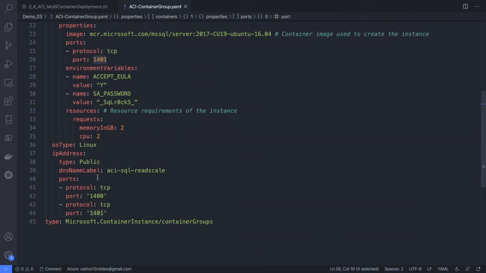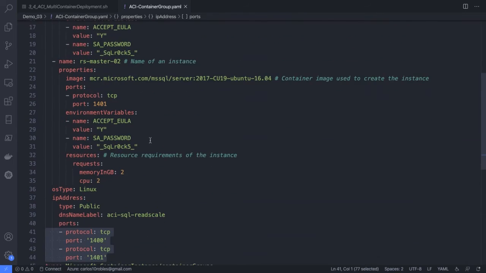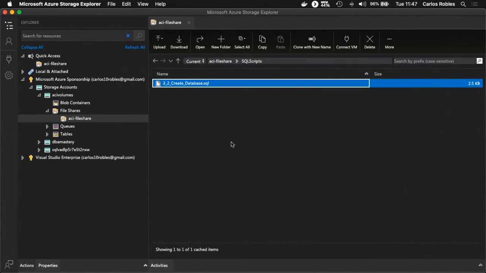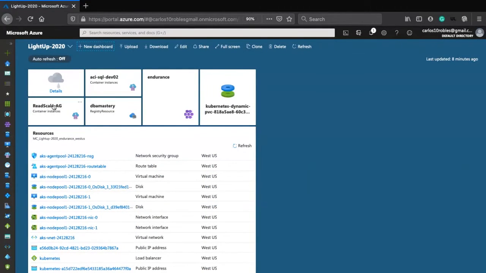And that's it. Then you create a DNS label for your group. You define the ports you're going to use. Of course, they are the same I have here. It's mapped, so it's done. Let me show you how the container group looks on the portal. Just let me find my Explorer, and it's here.